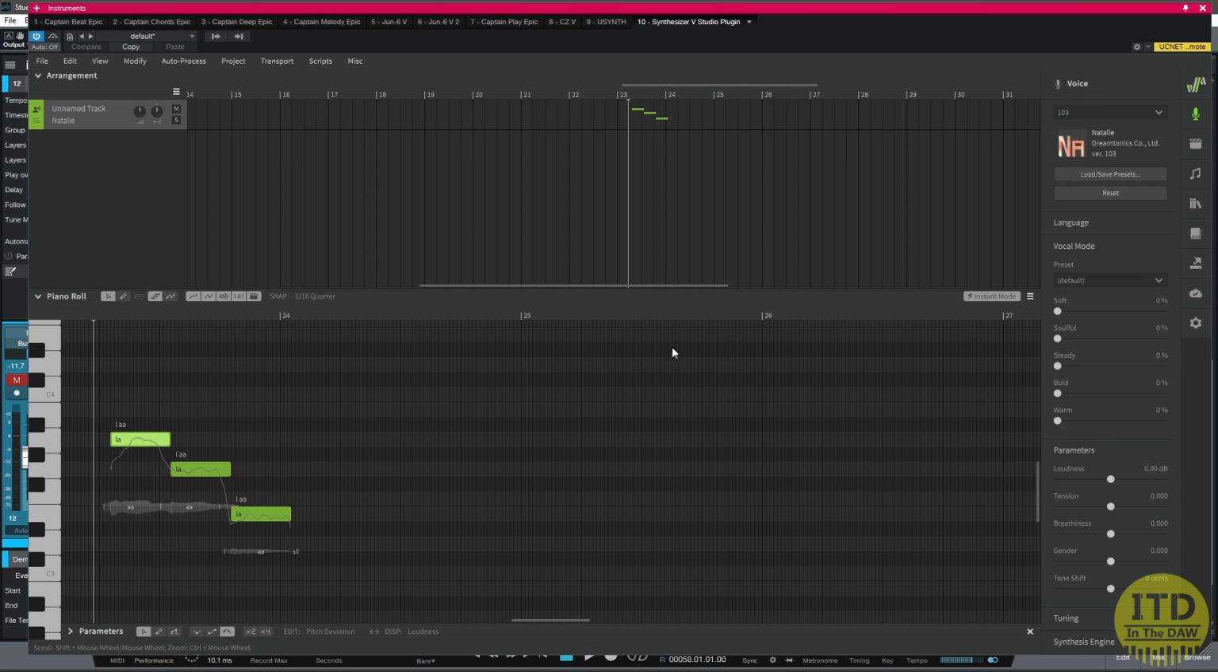So the vocal modes is where you're going to actually get different performances out of the synthesis. So this is just the la la la's without anything touched. La la la. Sounds okay, right? La la la. What if we want this to be softer? La la la. That works. How about soulful? La la la. And then we have warm.